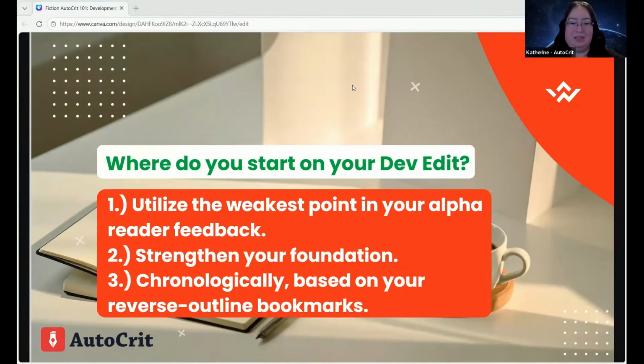There are 3 ways to start the revision process up for your dev edit. The first is to utilize the weakest points that you got back in your alpha reader feedback, whether those were from people or whether that was in your AutoCrit alpha reader. We were saving the actionable feedback to notes in last week's class and making action notes for ourselves to go back to, right? Or you could be using sticky notes, spreadsheets, whatever process works for you. But we are making notes on what they all had in common.